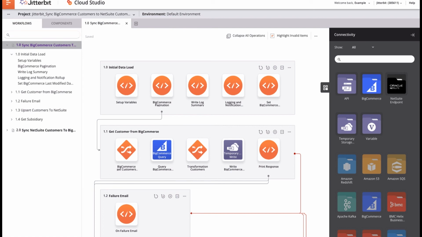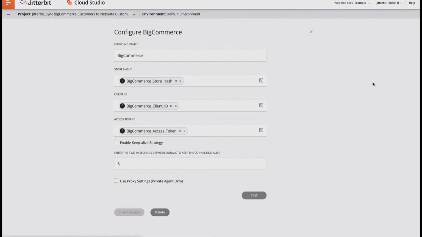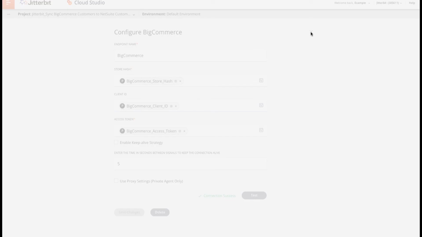First, I will check BigCommerce to see if the connection is successful. To do this, I'll double-click on the BigCommerce connector and scroll down to the bottom where I see the button called Test. When that button is clicked, it will take all the variable settings I applied in the last step to see if there is a successful connection to my specific BigCommerce connector. If it was successful, I will see a green message saying Connection Success. If it was not successful, I will get an error message. I see that my connector was set up correctly, and I will click the X at the top and do the same thing for my NetSuite connector.